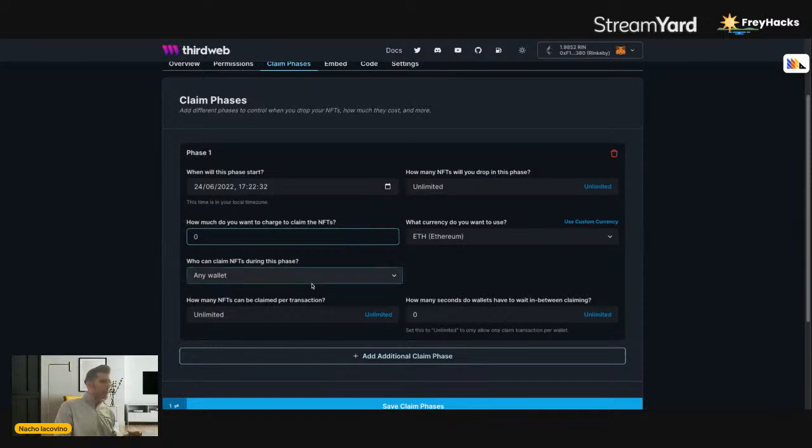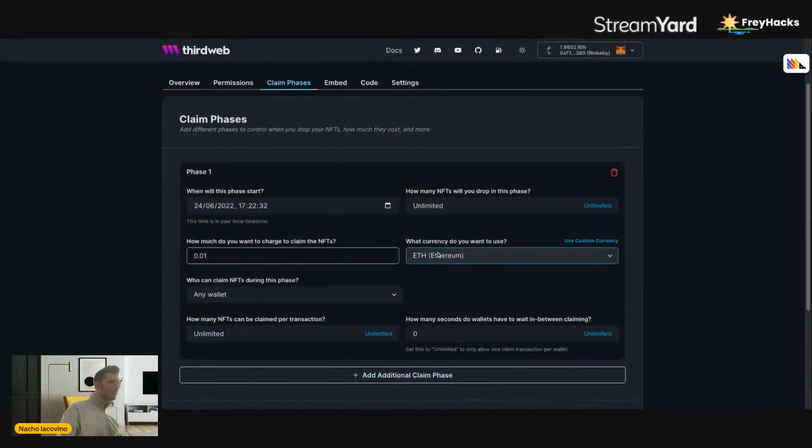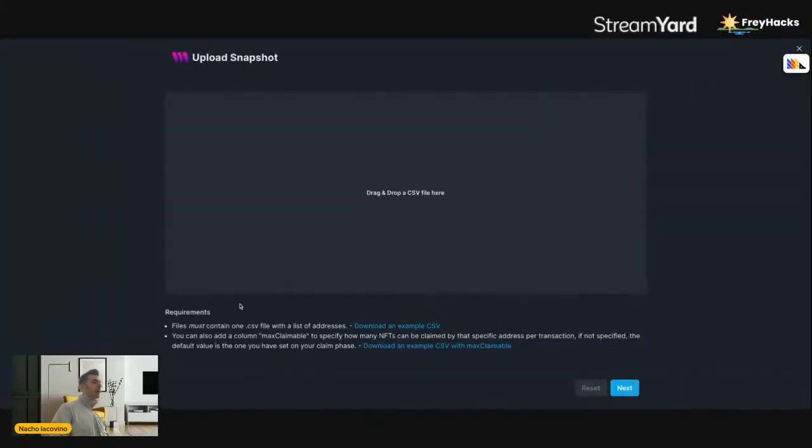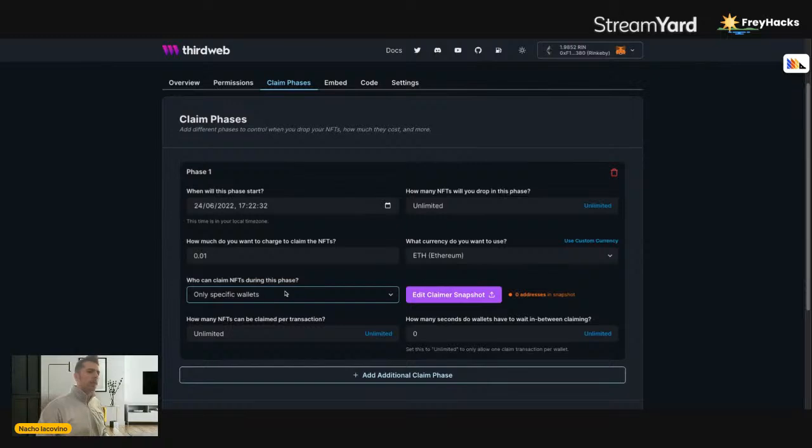And how much do I want to charge? Let's say I want to charge 0.01 Ethereum, which is on Rinkeby. How many NFTs will I drop in this phase? I'm gonna say unlimited, so every NFT that I upload is gonna be available. And then who can claim? This can be any wallet, or only specific wallets. Here I have the option to upload an allow list to say, hey, only these people can claim, and maybe this first address is going to be able to claim 5, this second address is going to be able to claim 8. We can have that functionality here. But for this example, I'm going to say any wallet can claim.